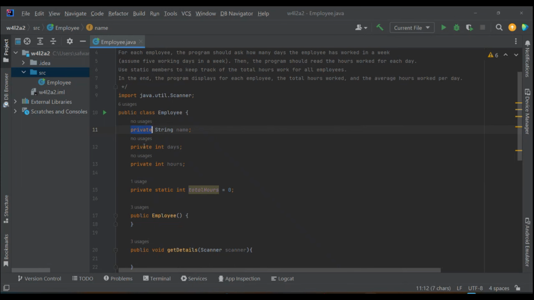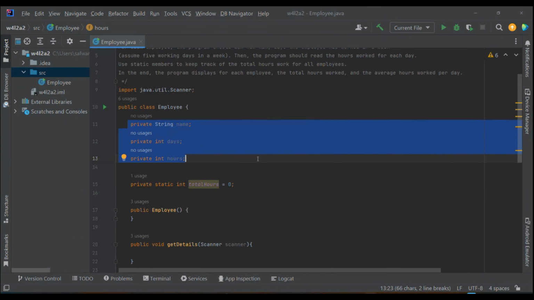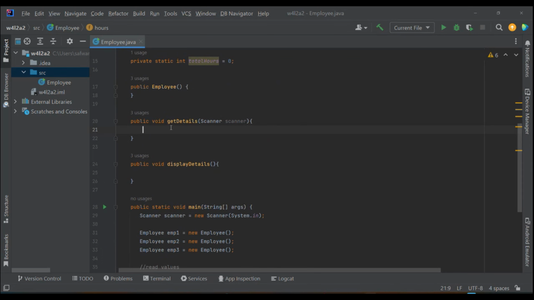And as you can see, I created all of them as private. It is always a good practice to keep your attributes private and then provide some functions to access those variables. As we say, we can create getters and setters. Okay, then after that, we need to start writing our functions. Let's start with the get details. I need to read the employee name, the number of days he works, and also the number of hours he works inside each day, as given inside the question.